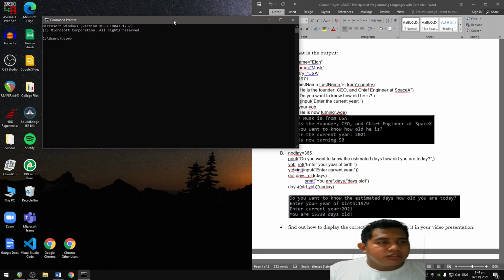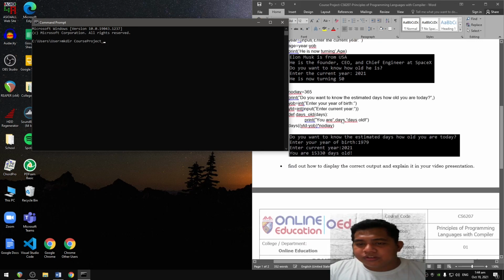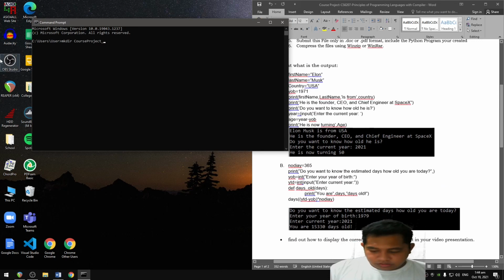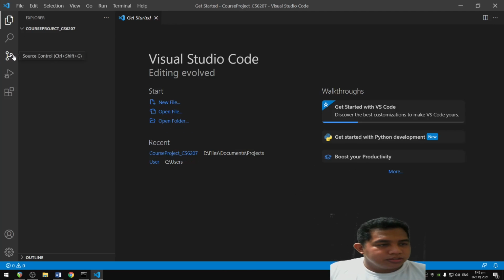I want to open a command prompt and create a project. I want to create a project folder. Okay, let's name this as course project underscore the course code there, 6207, CS6207. Then let's go to that directory and I want to run VS Code in here by typing code space dot.